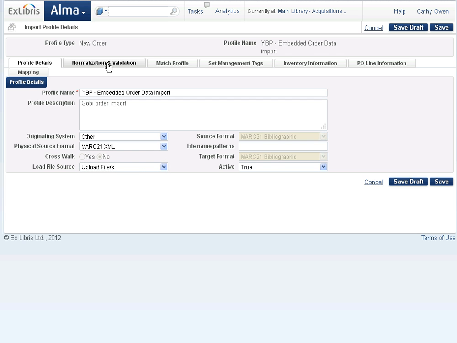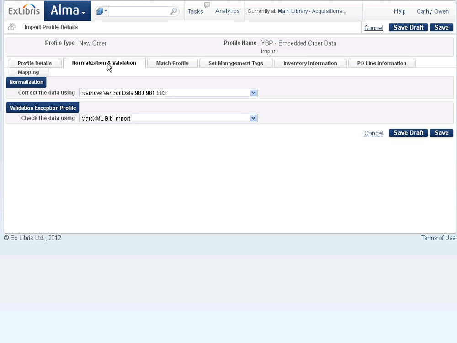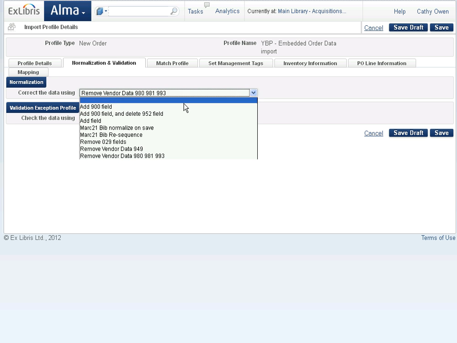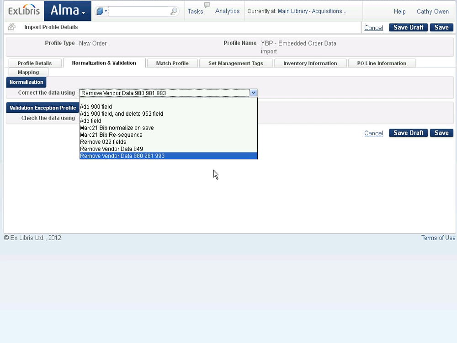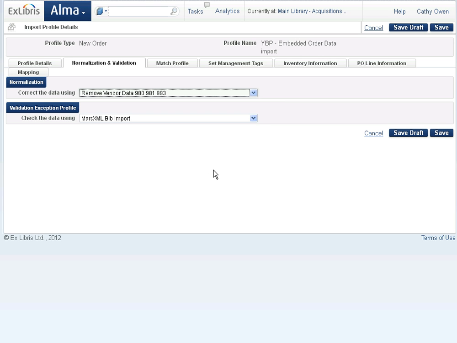The next tab, we have the option of defining normalization and validation. What do we want to do with records that come from a particular vendor? For example, we might want to correct the data using vendor fields 980, 981, and 993. And we can see that we have a number of options of defining how we want to normalize records coming from a particular source. We also can define an exception profile, but let's move on to the match profile.